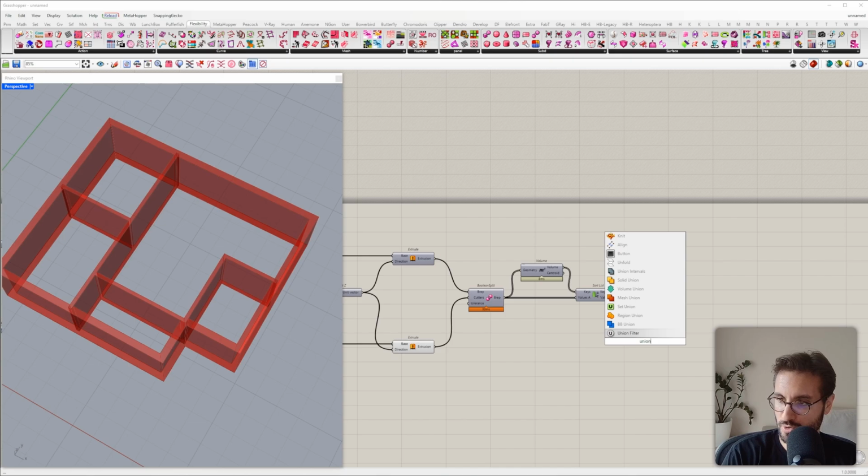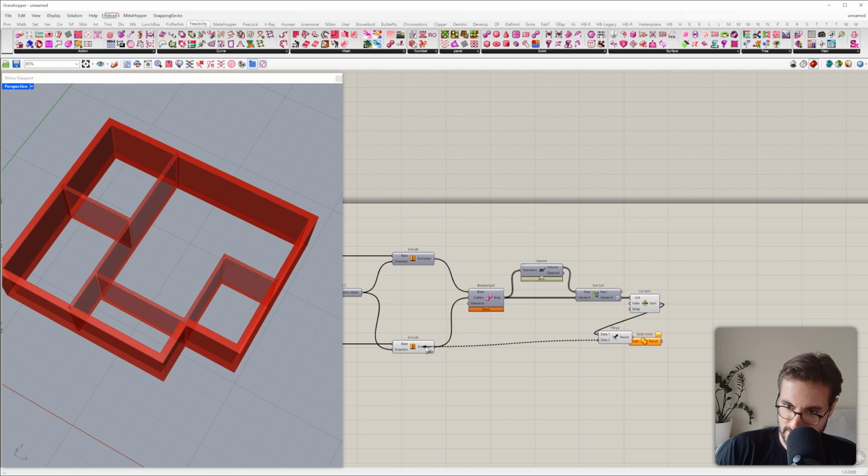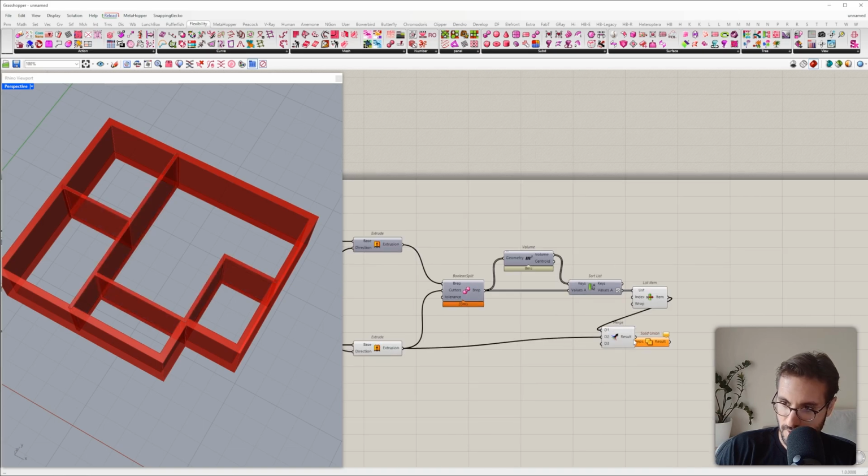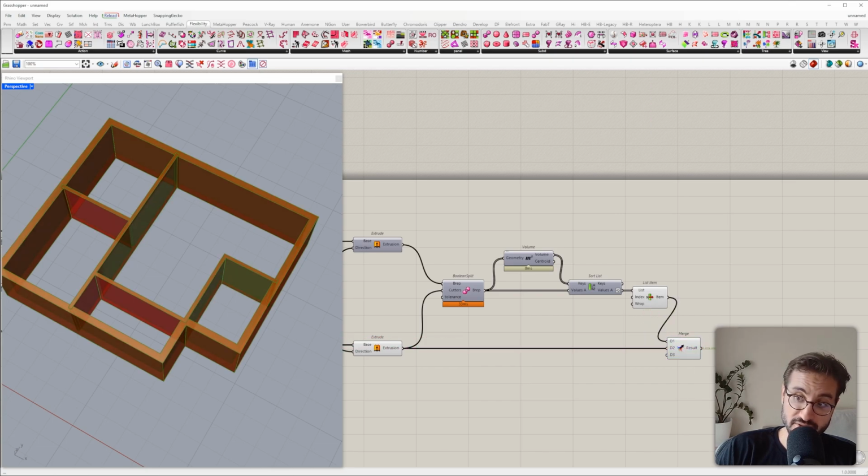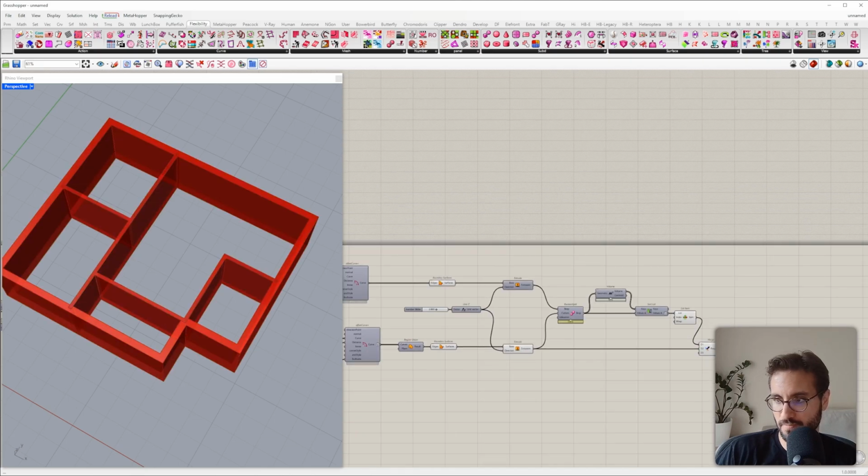So union, solid union. First, maybe we can place in the same list these 2, and I will connect with the solid union. You can see this dashed line represents we have a data tree inside. So if we want to flatten and place these 2 in the same branch, I will flatten, and now we can create a single closed B-rep.